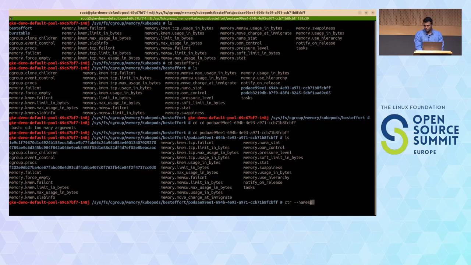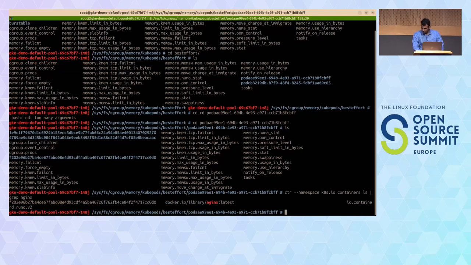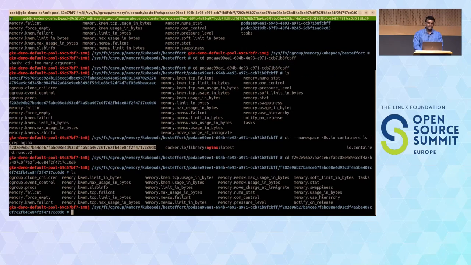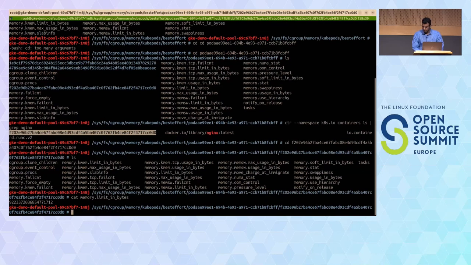I'm using ctr, the containerd client, and I'll just check what is there for the Nginx. So you see, this is the container name. And if I go to this, there are again a lot of entries related to the cgroups. One thing I can check, which is pretty easy, is cat memory.limit_in_bytes. As you can see, there's no cap for it. It's a very huge number. So by default, if you don't specify the limits, it's a kind of, okay, run till the node can take it.